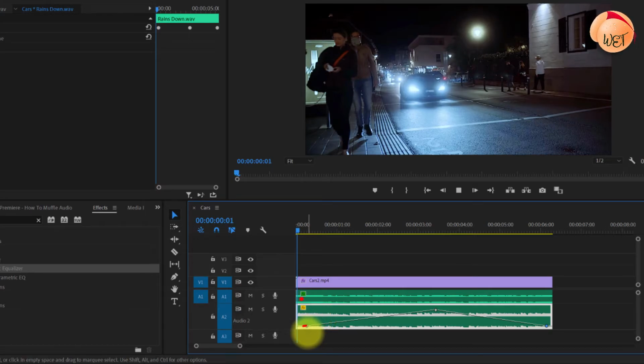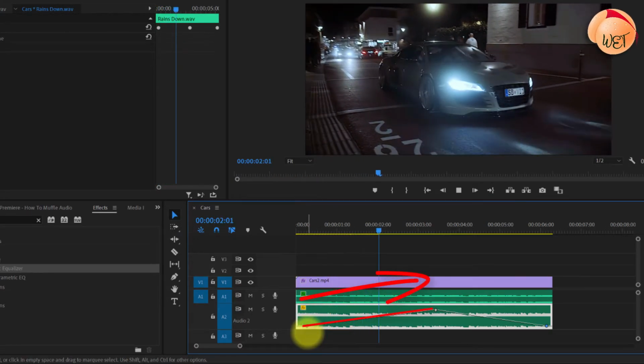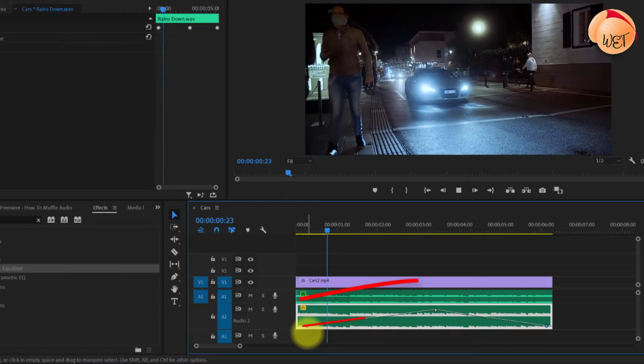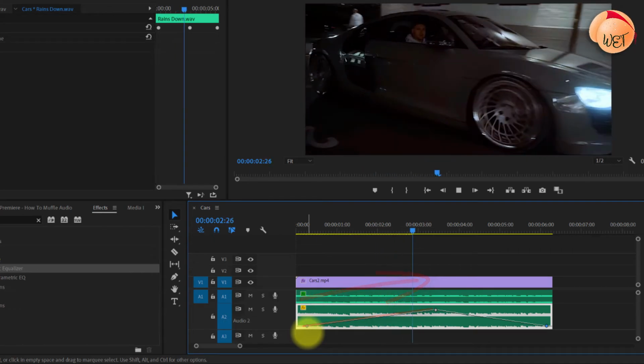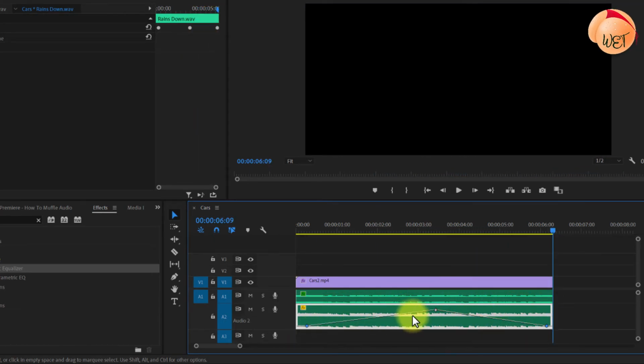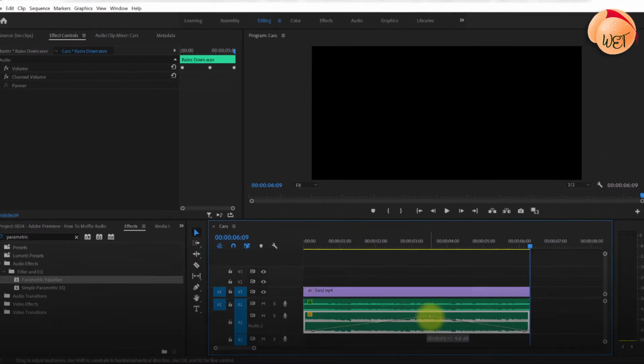Play back your clip and now you can see the music fades in from a muffle as if you can hear it through the car window as it passes. If the timing's out, you can simply move the middle control point to where you think it fits best.